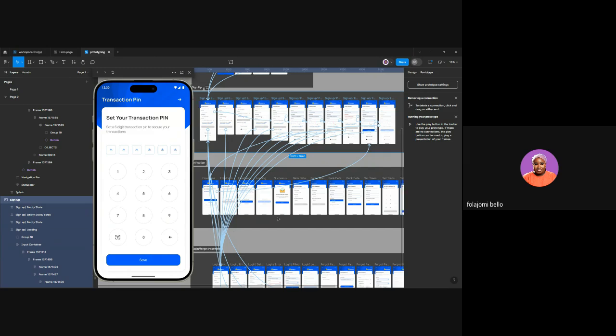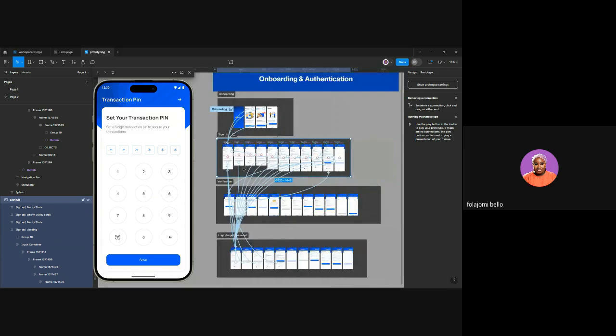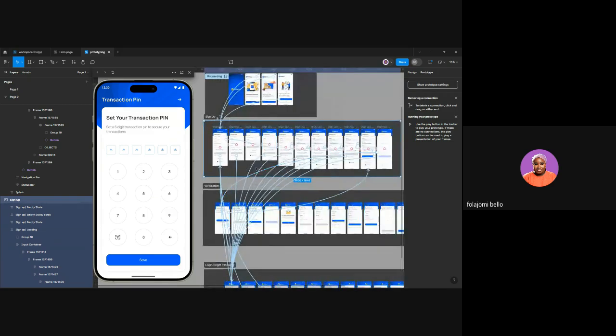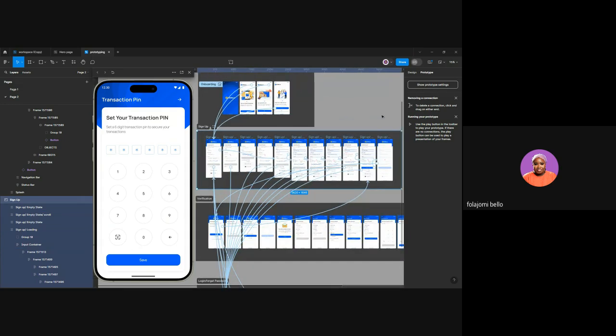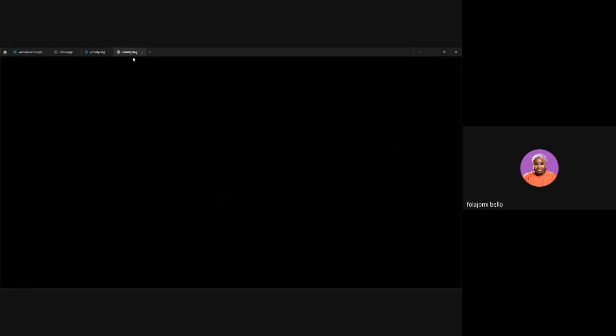So as you can see, we have successfully prototyped the onboarding flow for this app. And you can see all the lines that are used for prototyping. You can see some of the settings that are used for prototyping. Now, this is one way to view prototype. You can also view prototype in a larger screen. Meaning when you come here, you can click on preview. When you click on preview, as you can see, this is loading.